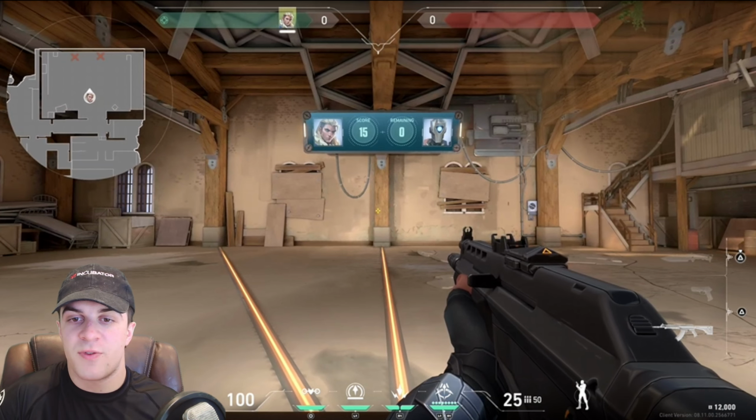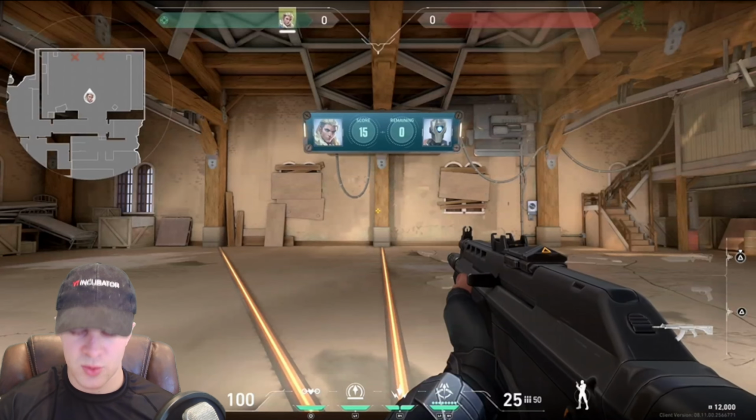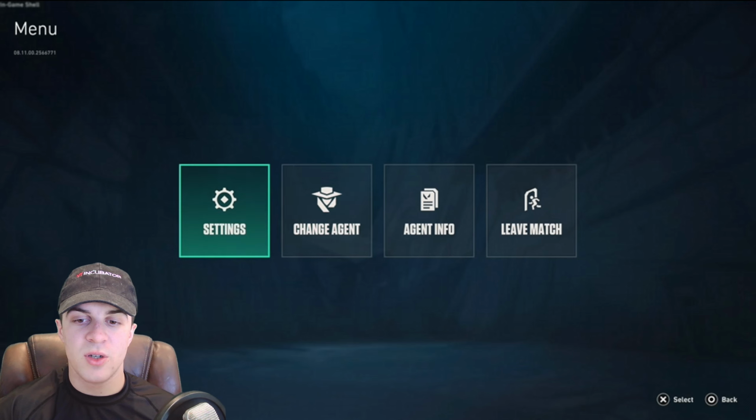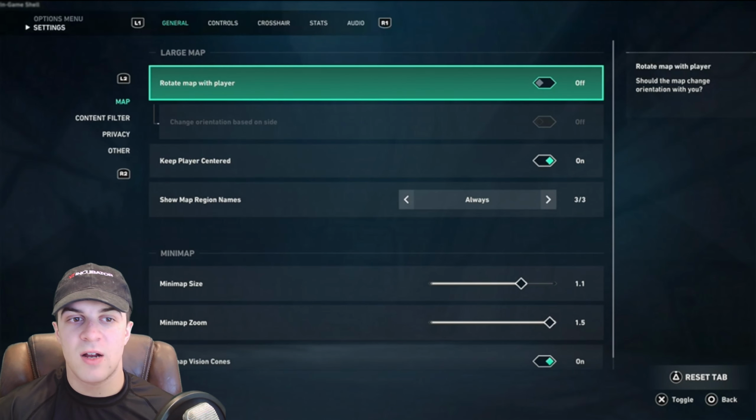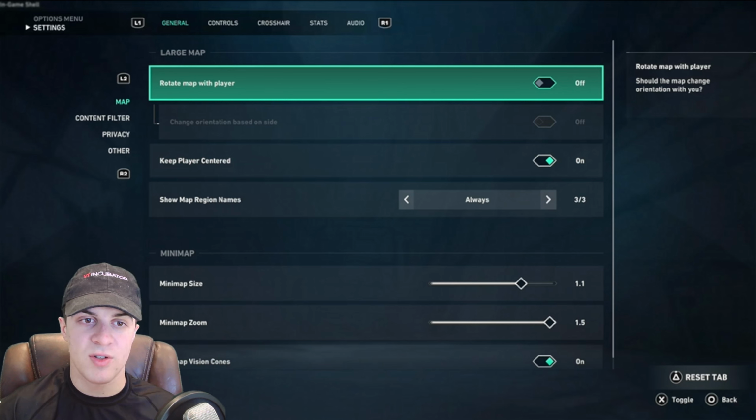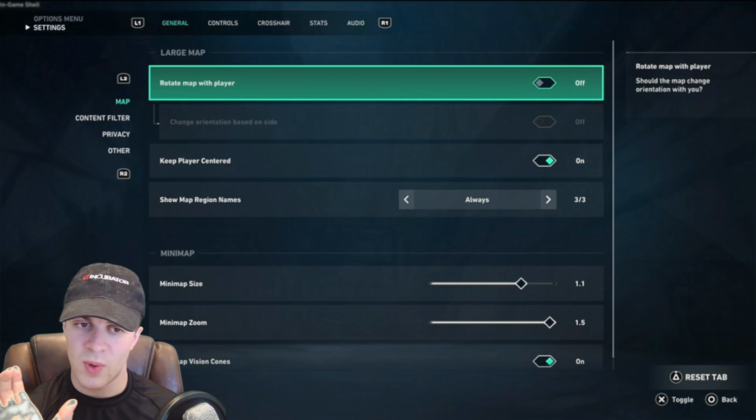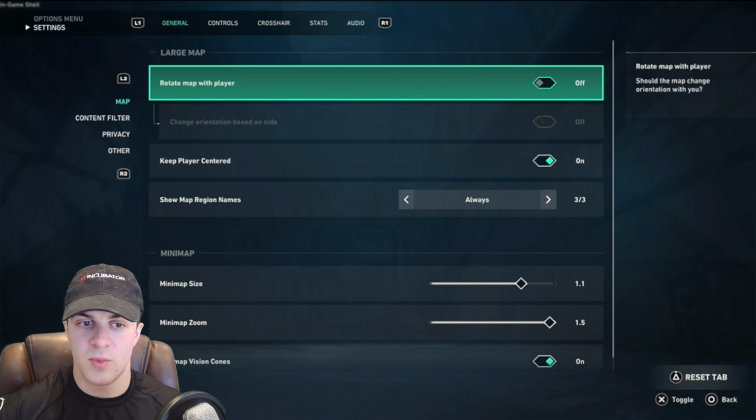So first of all, to change the settings, you want to press the start button here, and go over to where it says settings here. Now, the very first thing I would recommend doing is turning this setting off. It says rotate map with player. I'd recommend turning this off. You want the map to stay the way it is. You don't want it to move around like that.